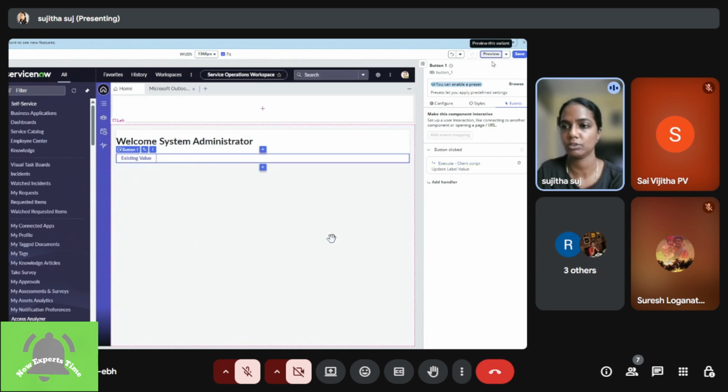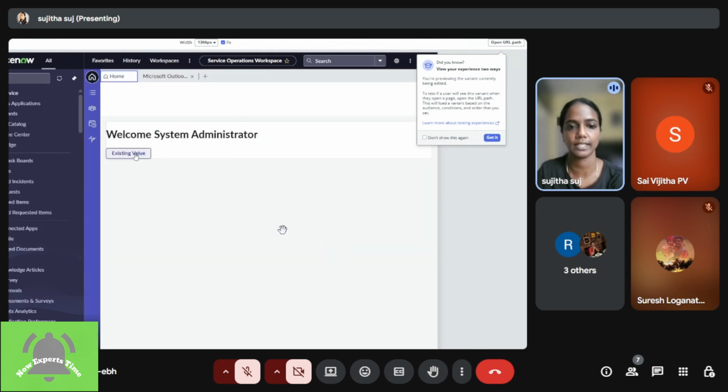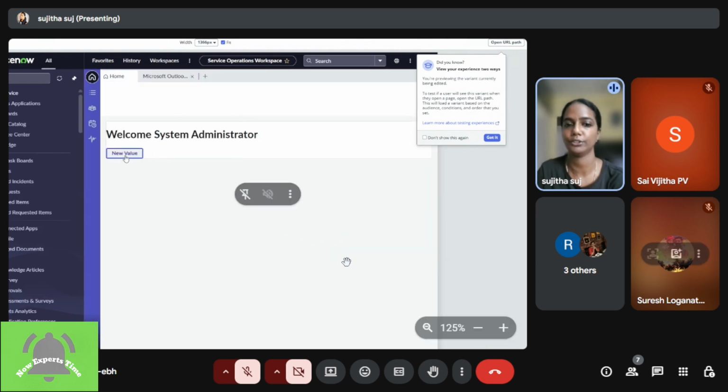And now I'll go to preview. On click, it changes the value to new. Generally, this updated value should come on the record, or if you have anything that needs to be displayed, we can do it. For this demo, I have just updated the value on the button itself.